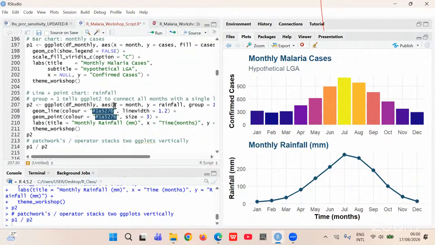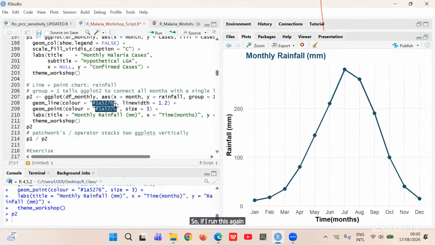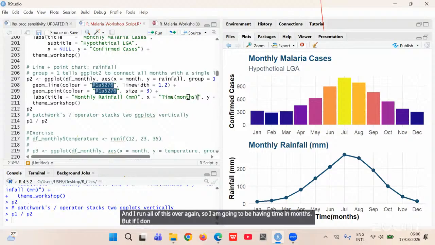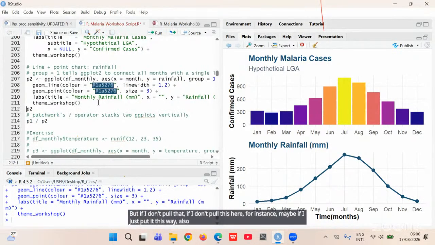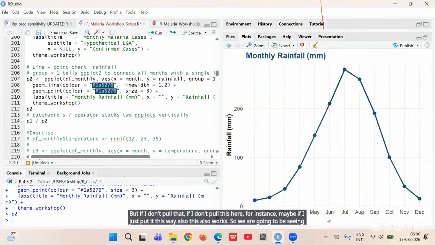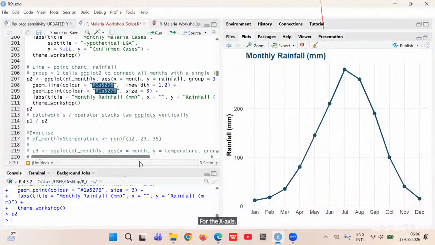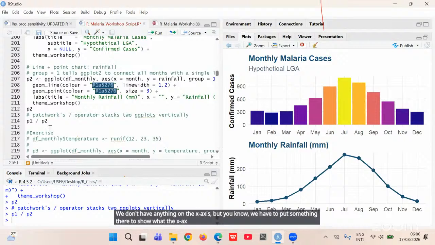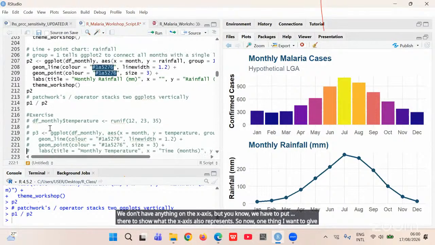So if I run this again, and I run all of this over again, you're going to have time in months. But if I don't pull this here, for instance, maybe if I just put it this way, this also works. So we are going to see that for the x-axis, we don't have anything. We don't have anything on the x-axis, but we have to put something there to show what the x-axis represents. Now, one thing I want to give us as an exercise.